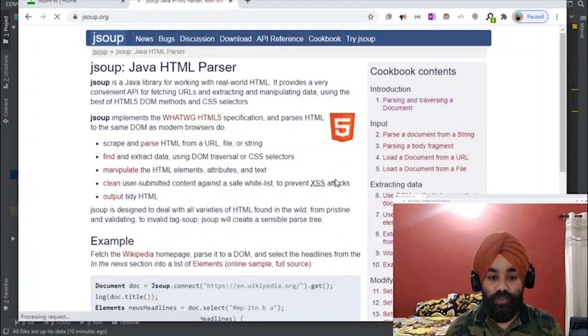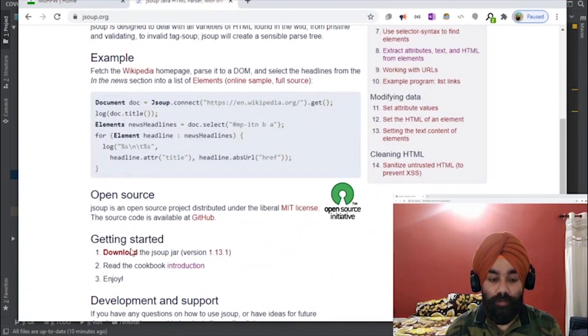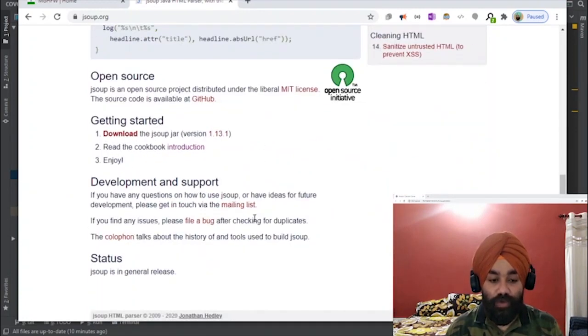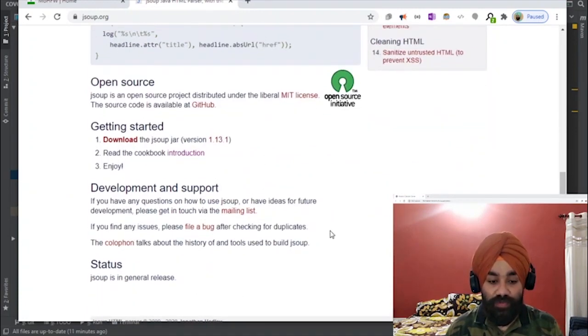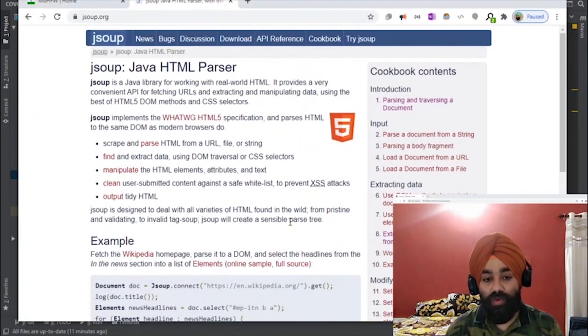For more information about JSoup and how JSoup works, you can visit the official website of JSoup, which is jsoup.org, and here they provide you samples and documentation of their API and downloads as well. So you can just go through and see the various features of this JSoup API.